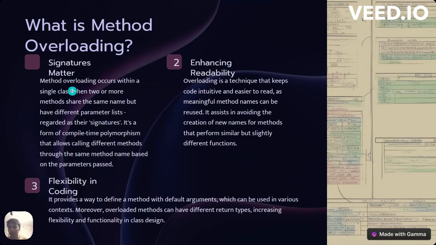Method overloading. Signatures matter. Method overloading occurs within a single class when two or more methods share the same name but have different parameter lists, regarded as the signatures. It is a form of compile time polymorphism that allows calling different methods with the same method name based on the parameters. Second, enhancing readability. Overloading is a technique that keeps code intuitive and easier to read, as meaningful method names can be reused.